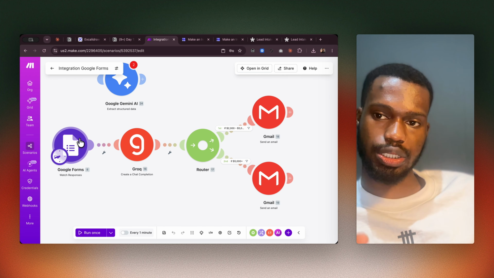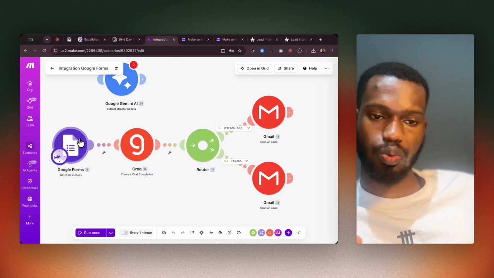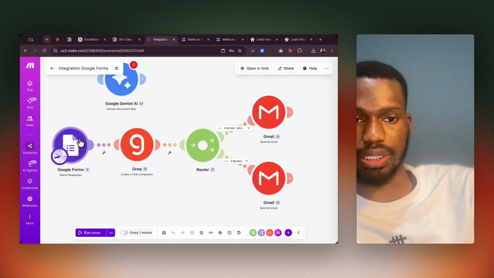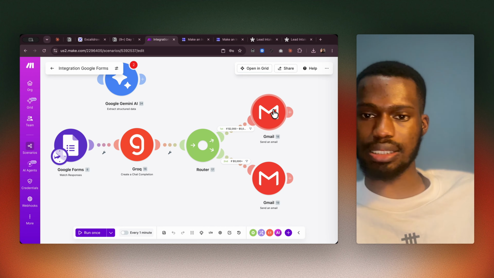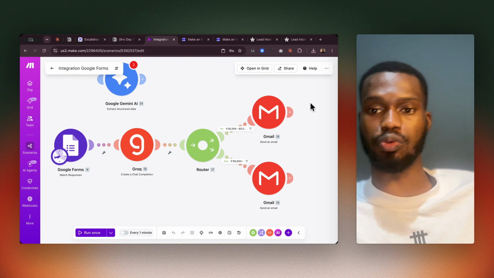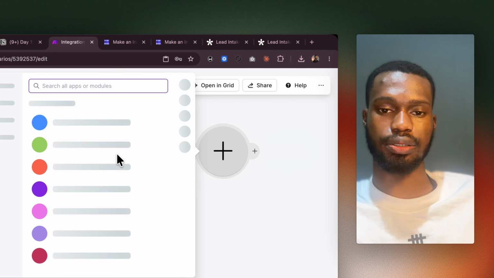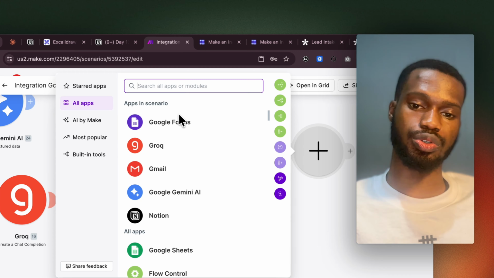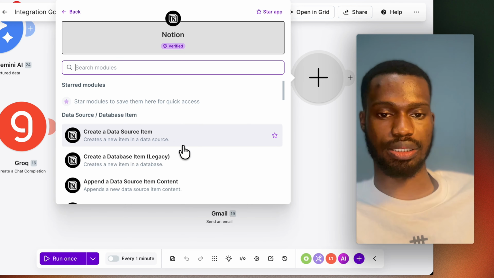One thing you need to know in this particular scenario is that we've not even saved anything in any database. We're only processing it and sending emails to them. Where are we saving the leads that we're getting from Google Forms? So that's where Notion comes in. And that's where you use Notion to save these details.